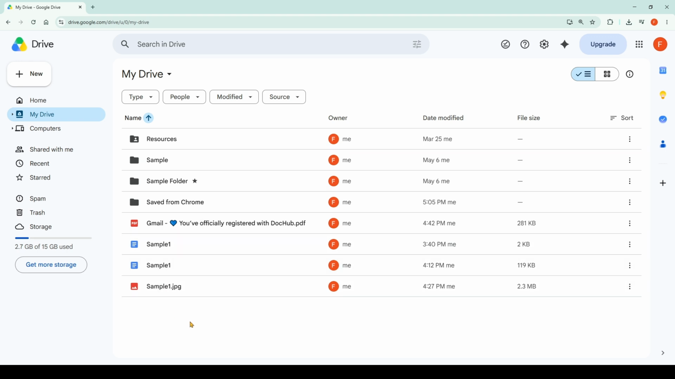First, open your browser and go to drive.google.com, then log into your Google Drive account. At the top of the screen, locate the search bar. On the far right side of that bar, click the search options icon, the one that looks like 3 sliders. An advanced search window will appear.